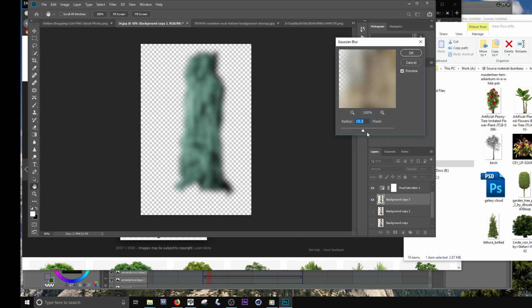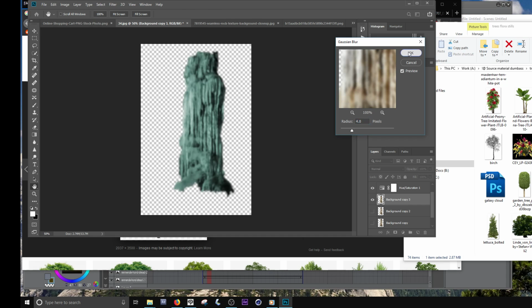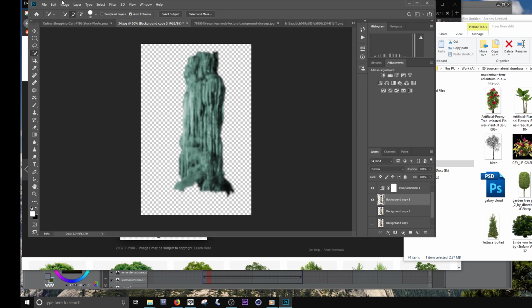Maybe the back plane, if it's really far away, is that amount of blur. Or maybe they're all the same. Again, something that you guys have to decide. Hit OK, crop it, save it as a PNG, ready to go. All right? And that should be all the individual things.